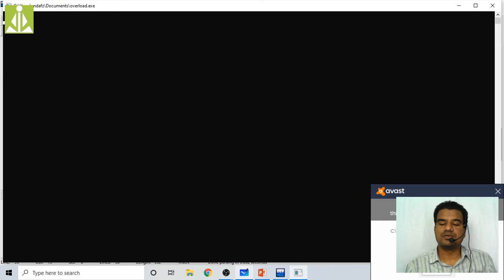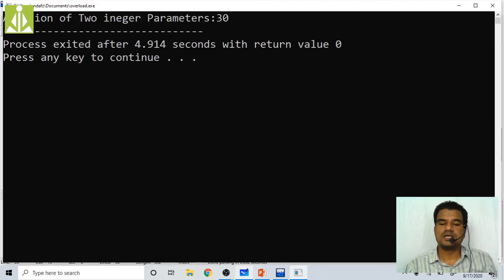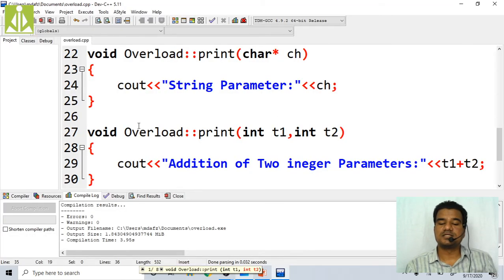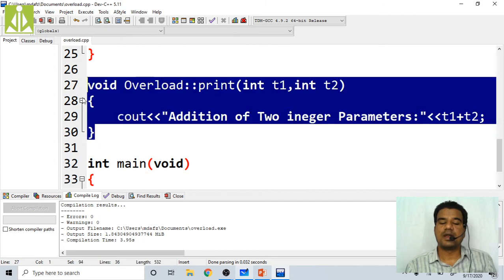Compilation successful. Now the execution, hopefully it will also be successful. As you can see here, the addition of two integer parameters is 30. So it is invoking this function definition for two parameters.